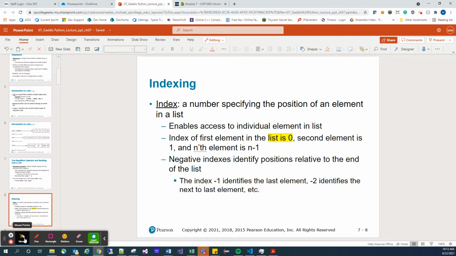If we want to go backwards, let's say we want to start at the end and go to the left, we can use negative indexes to do that. So the negative index of -1 indicates the last element, while -2 indicates the next to last element.